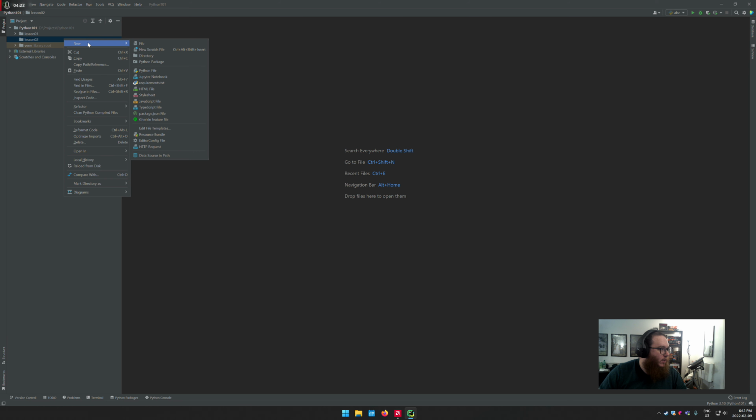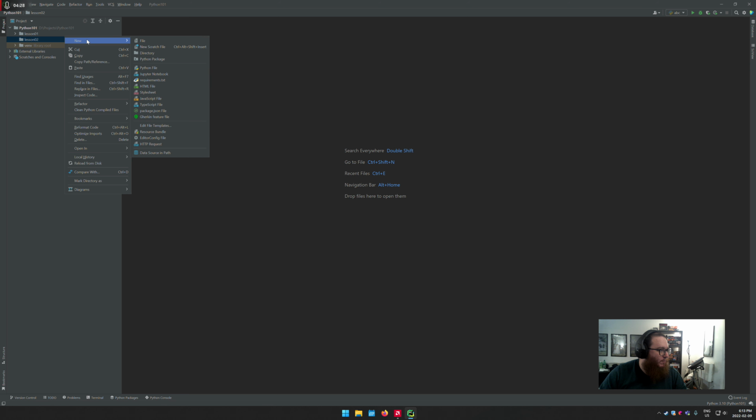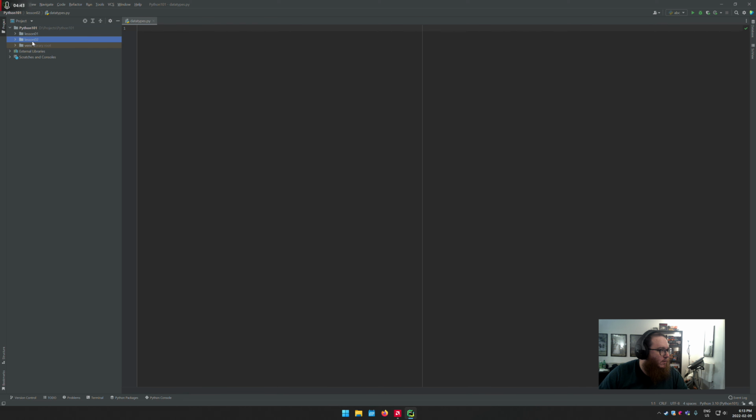And we're going to create a new Python file. And I'm going to point out just really quickly the difference between creating a file and a Python file is whether or not I have to write .py at the end. So we're going to create a Python file here, and I'm going to call it Datatypes, because that's what this lesson's about right now.